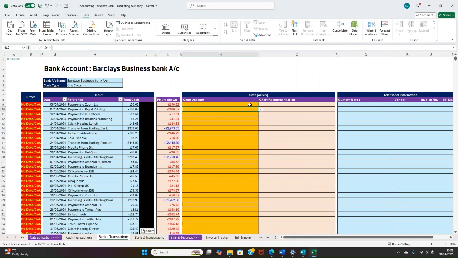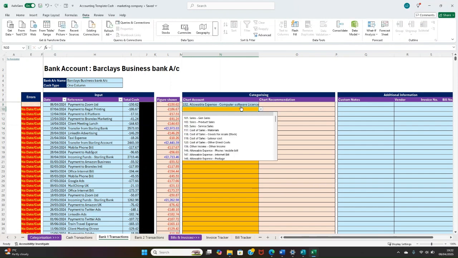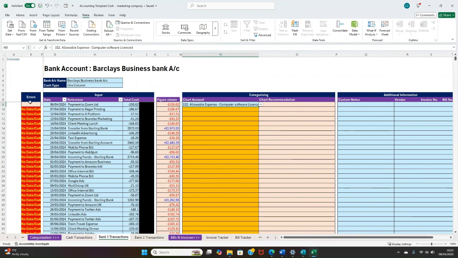So yeah, I'll do that for the first two. So for Zoom, I can put that it is a software license that I'm paying. And as you can see, once you've typed that in, it goes blue, the error leaves, and it's all fine. There's nothing else to worry about. Regal printing, I can do the same. I can just go software, and then that's all fine.